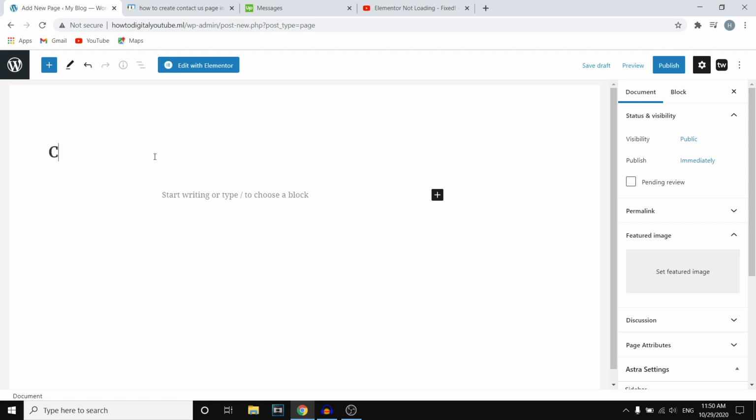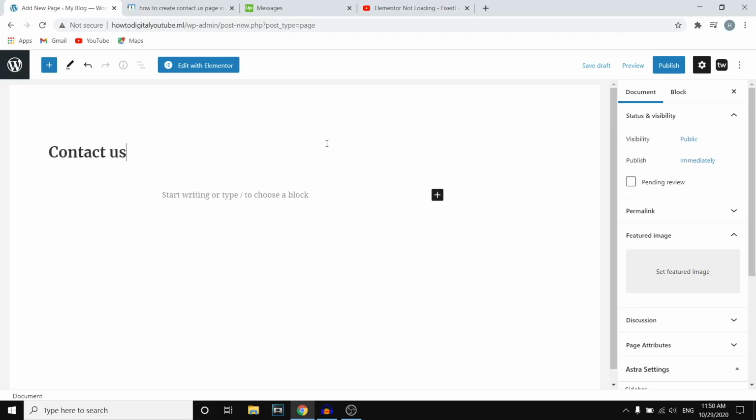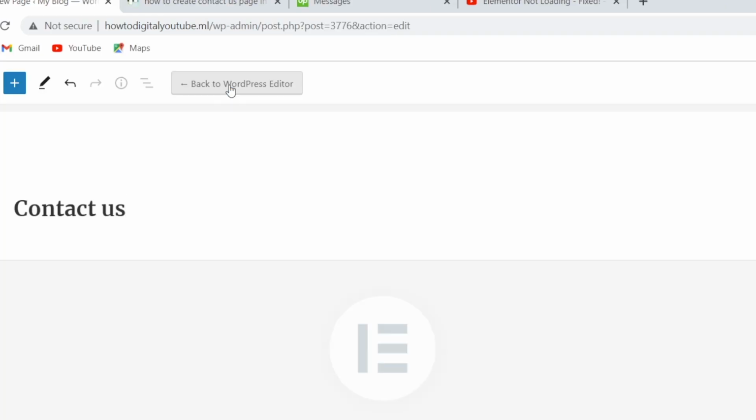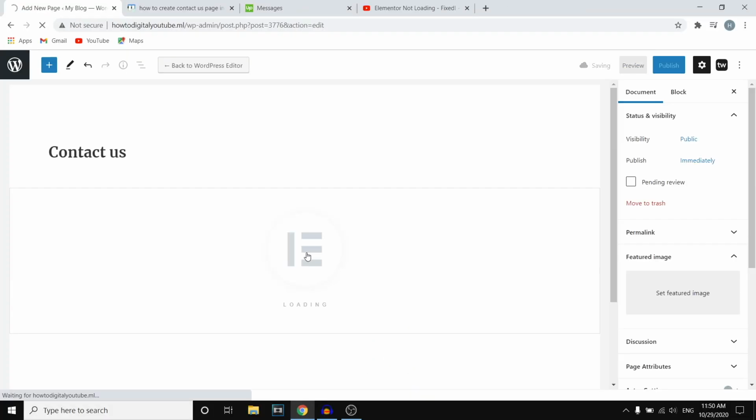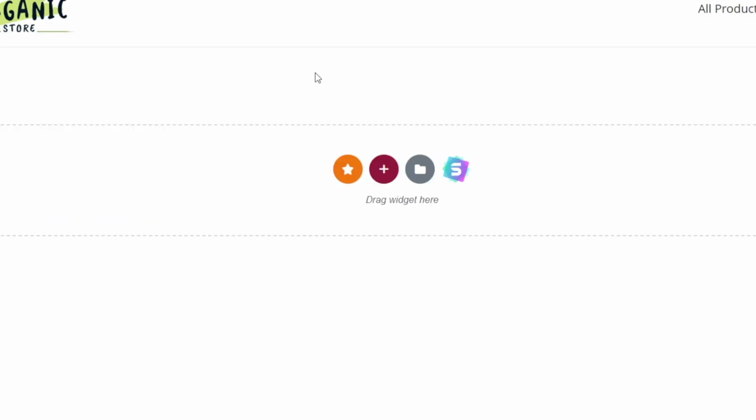I'm just going to name this contact page or like contact us, right? And then I'm going to use Elementor to edit the website or like the page. So click on edit with Elementor. Then I'm just going to open up Elementor so that we can build a nice looking contact us page, which you can then use on our WordPress website, because that's exactly what you guys want to do, right? So here we've got the page.